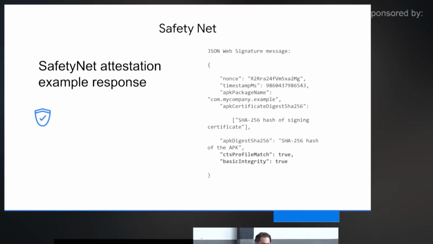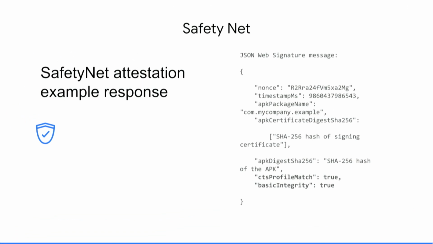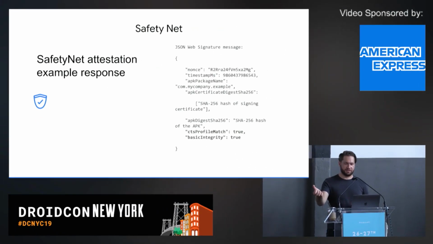When you ask SafetyNet for data and it gives you a response, there's two fields that are really important here. One of them is CTS profile match. CTS is our compatibility test suite. That basically means that the device making the request is an actual known Android device to Google and through our process. And that means that it's not running on someone's computer, it's not a simulator or an emulator or something like that. And basic integrity means that the device hasn't been rooted or compromised in some way.